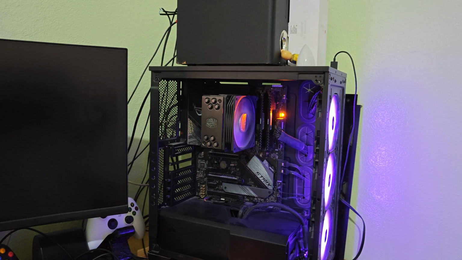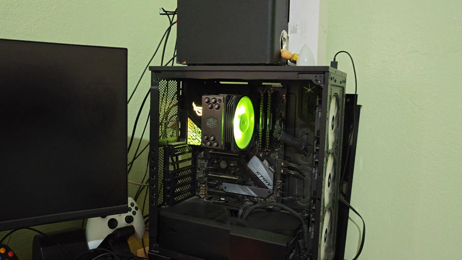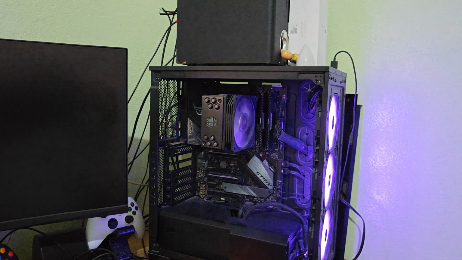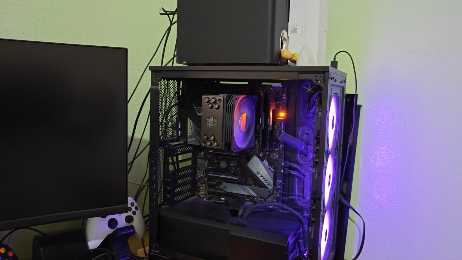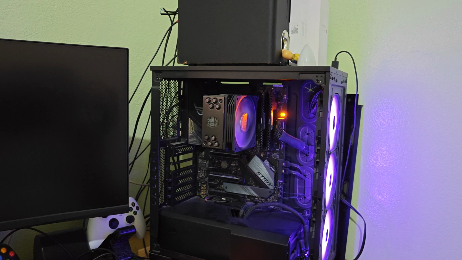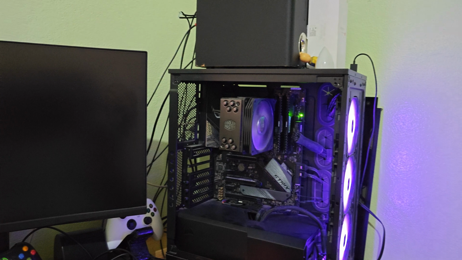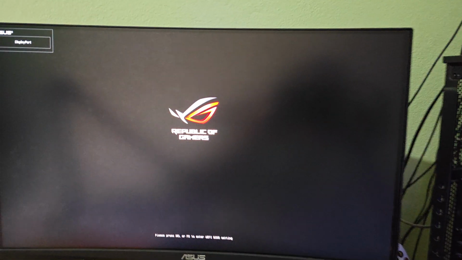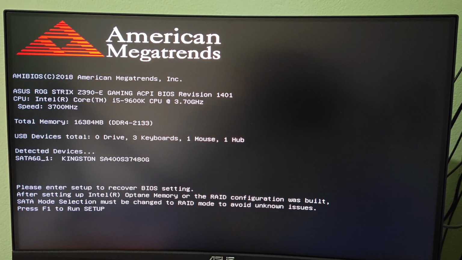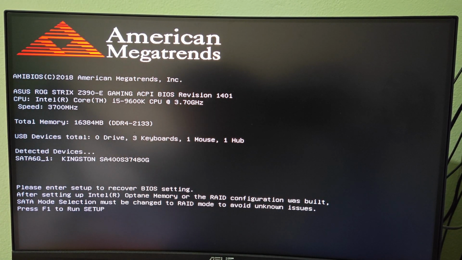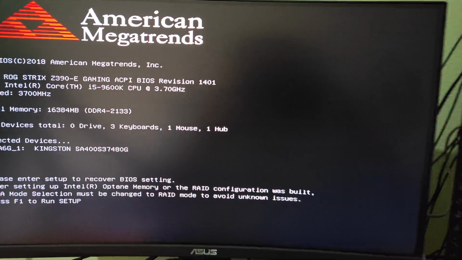The computer will reboot 3 times. This is the second time. Now it will reboot normally. Now let's see here what we got. So this is the problem. When you are trying to boot your computer, you will face this problem here, and the solution is from here.